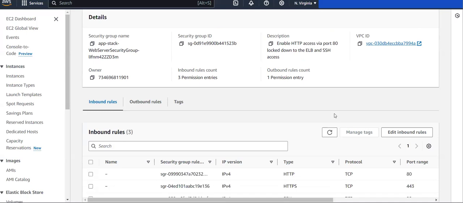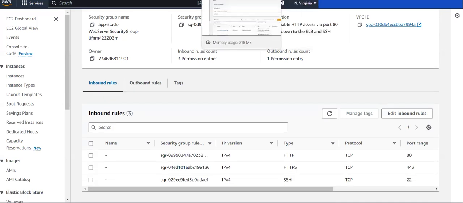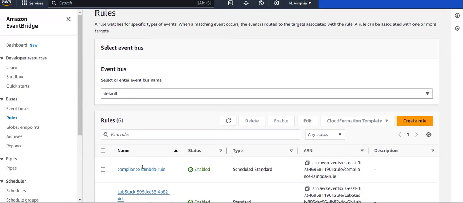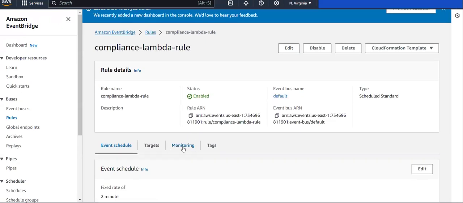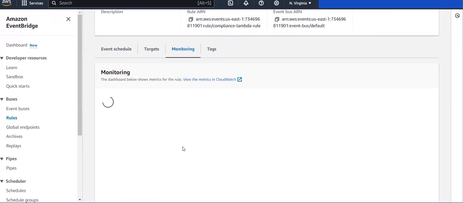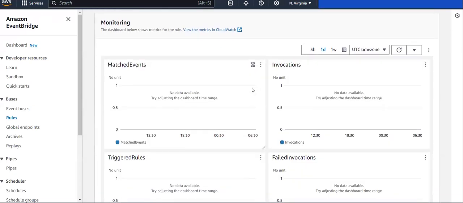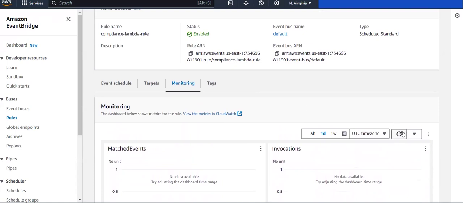Let's reload and wait 2 minutes. Then you will be able to identify the result here. You can see the rule group that you created and its targets, and you can monitor your rule group. From here you can monitor your rule group, and in CloudWatch metrics also you can monitor it. Currently it has not detected any changes.